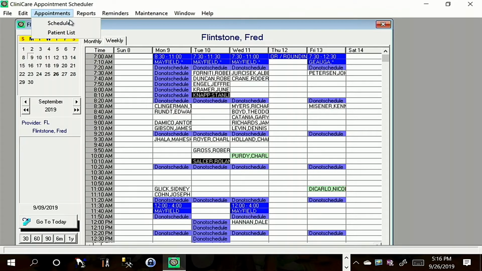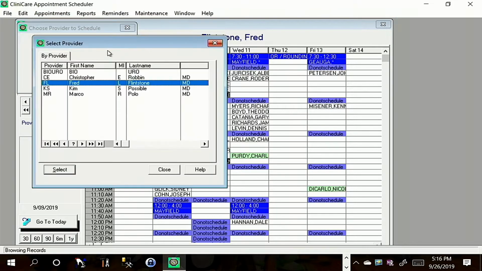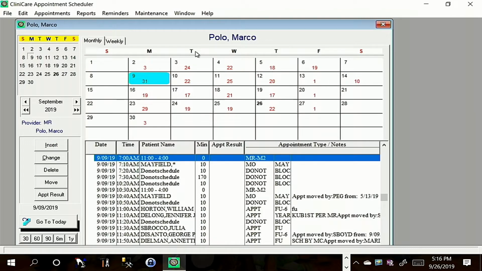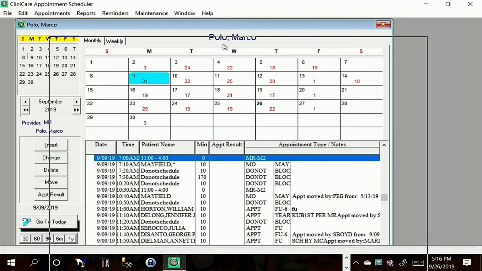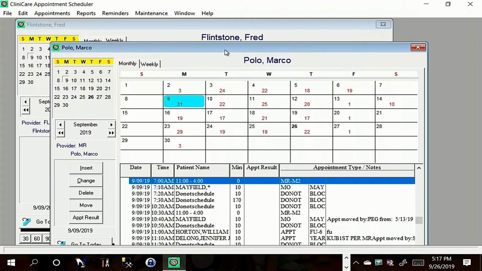So the problem comes in when they have more than one provider, though. So if I now grab Marco Polo and schedule him, the users got very good at stacking these windows so they could see and flip between the different providers that they were scheduling for. So this is an actual app. It pretty much sucks, okay? I'll be the first to admit it, but it got the job done.